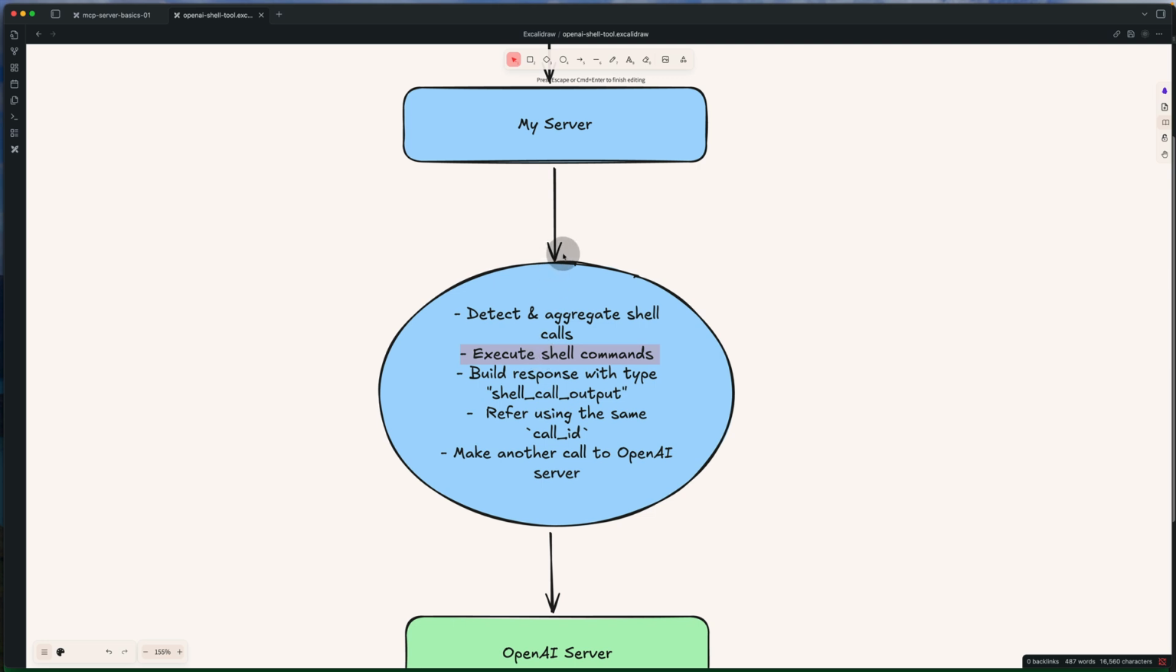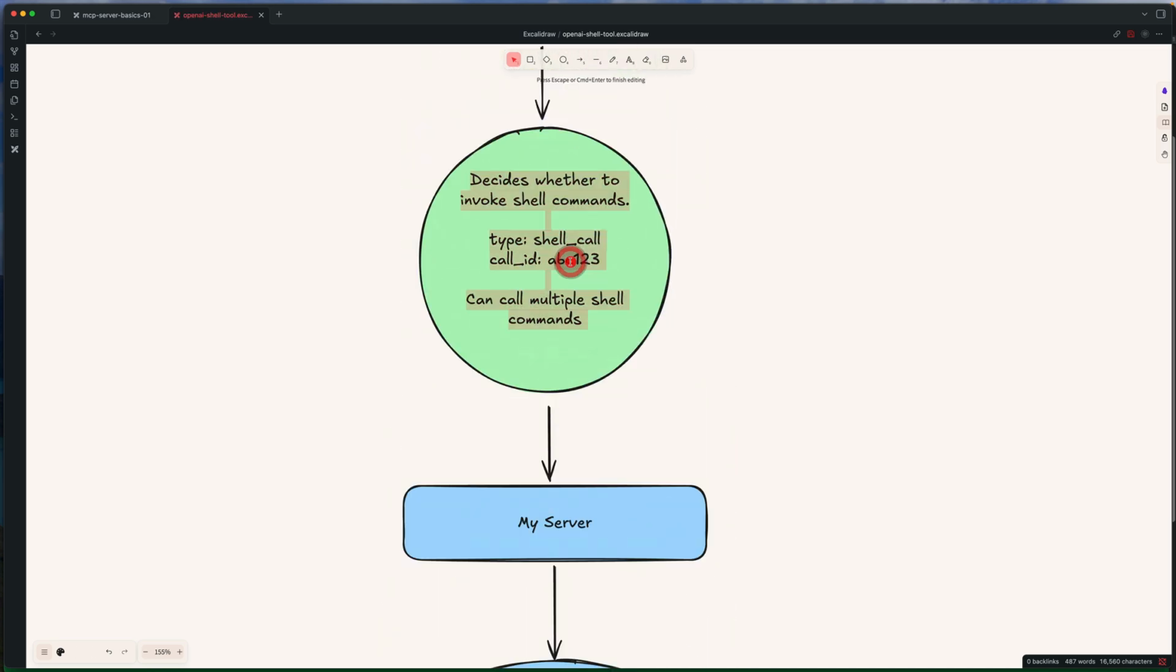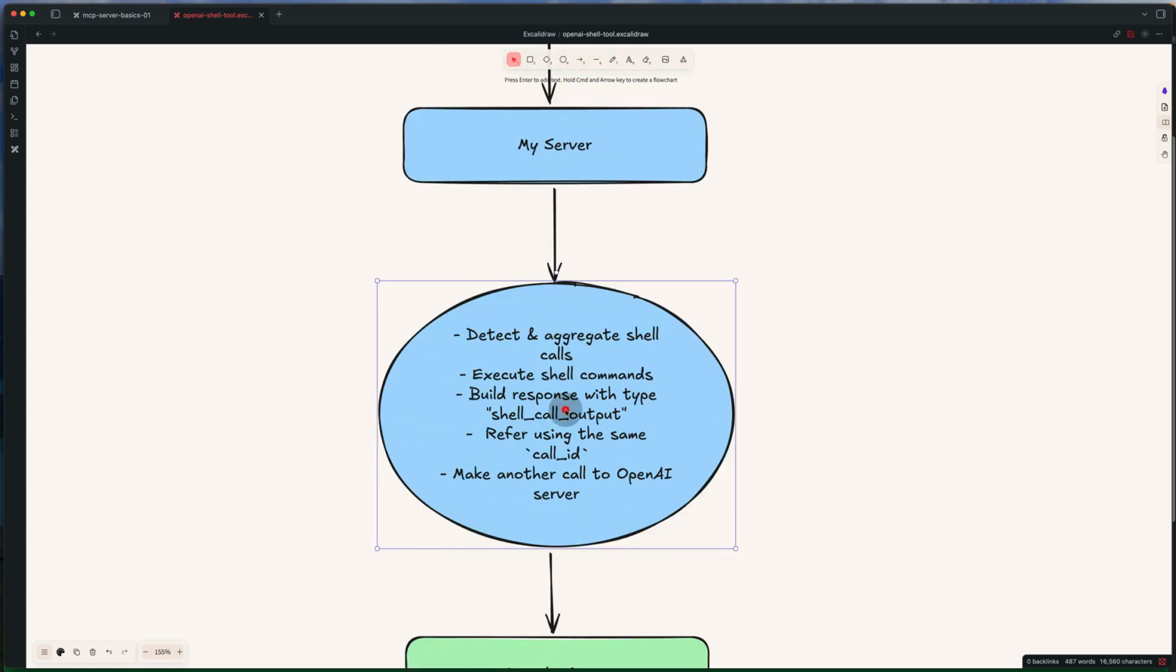And with that output, we build a response where the type needs to be shell call output, and it needs to have a call ID, which is the same as the initial call ID that we received from OpenAI. This allows OpenAI to connect this particular shell call to the output that we send back to it later on.